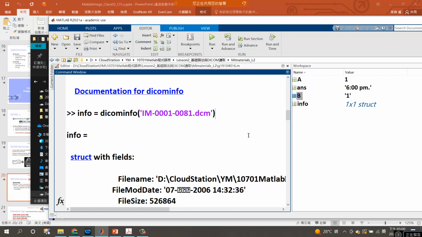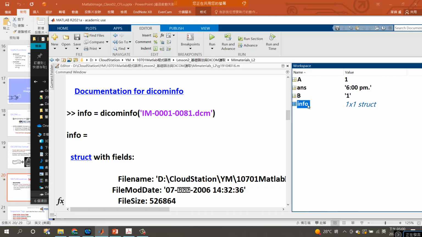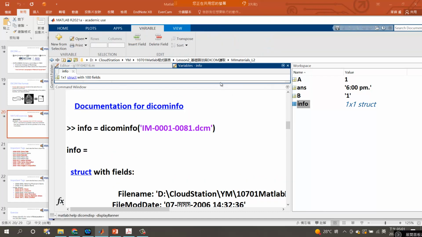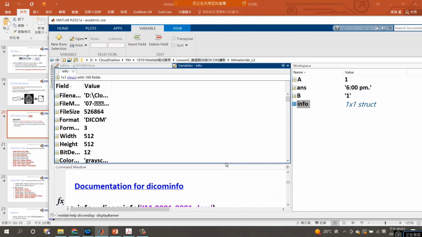So let me make sure everyone can see the header information. Okay, for example, you can find this info variable right here. If you did find this, just raise your hand so that I can check. Once you get this info variable, what you can do is double click on it. You will see another window pop up. It's a so-called variables viewer.